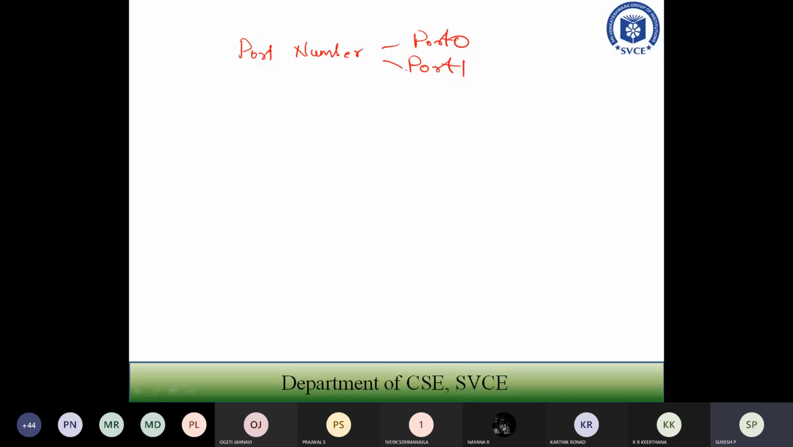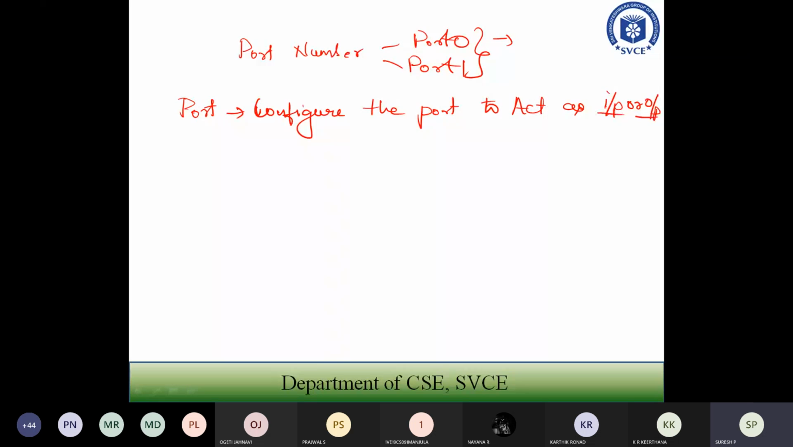Then you should know how it is configured. After choosing the port, I have to configure the port to act as input or output, because it depends on what type of data you have to send, whether you are getting the data from the outside hardware or whether you are passing the data to the hardware. So that depends on whether it is input or output.